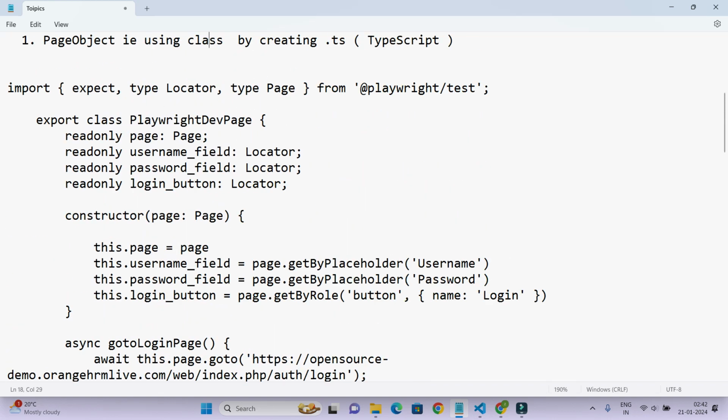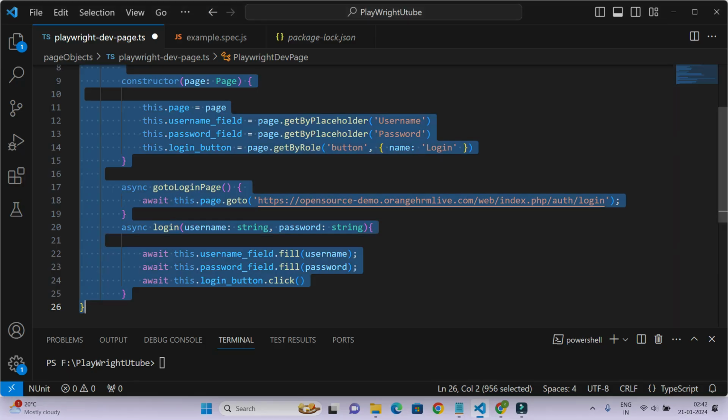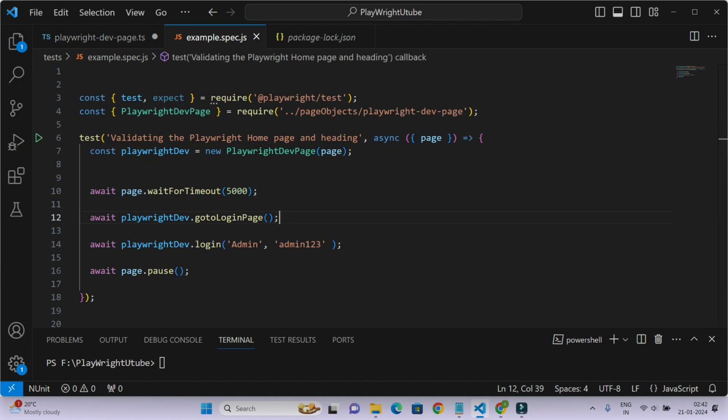Same, the class name you need to declare and some of the variables, and those variables I'm using here. And the go to login page function and login function. Two functions I created. So these functions I will be calling in this file. You need to observe here, same thing, you need to import test and expect, and when you are calling this TypeScript, you no need to give the TS extension here.